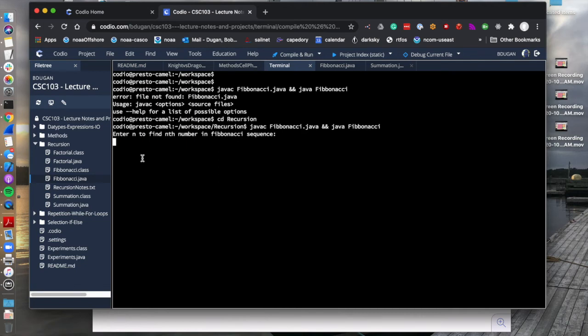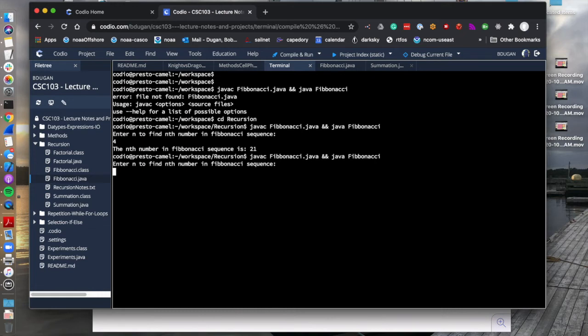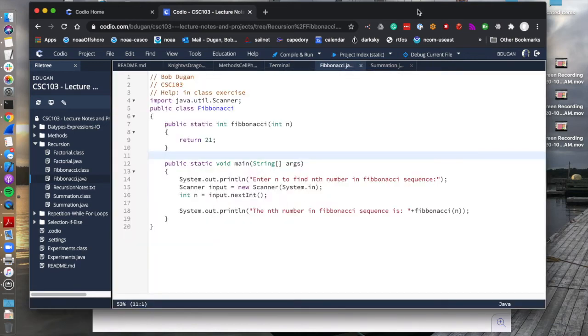All right, so enter n to find the nth number in the Fibonacci sequence. We're going to enter the number 4. And it says the nth number in the sequence is 21. No matter what I do when I run this, if I put in 9, it's always going to say that the nth number in the Fibonacci sequence is 21, and that's because we haven't written the actual code to make the Fibonacci method work yet. But we were able to test out the main program, so we know that it's behaving pretty much the way we want it to behave.